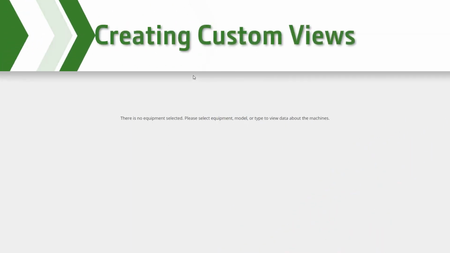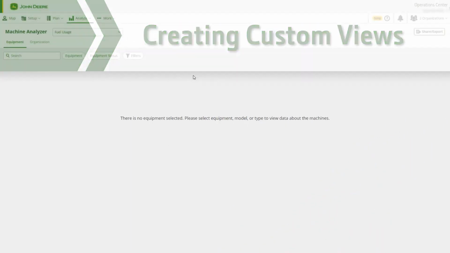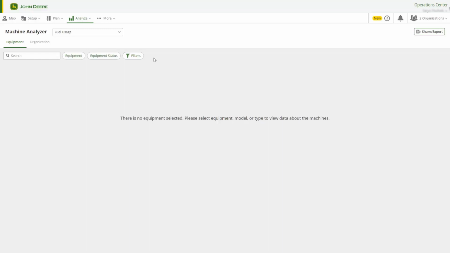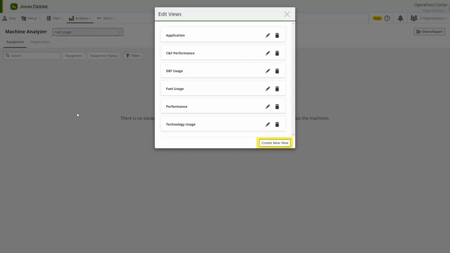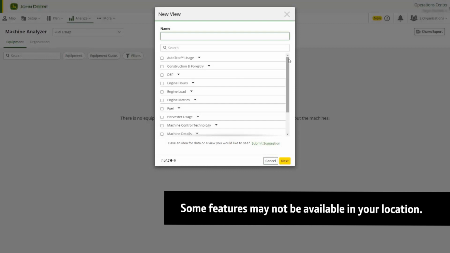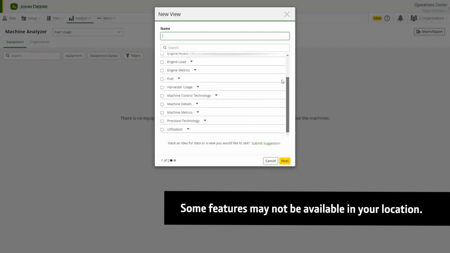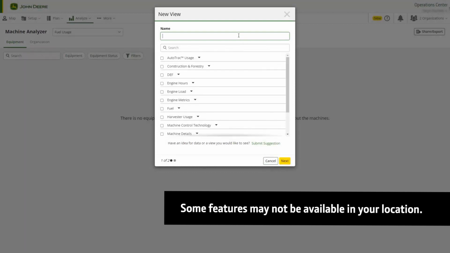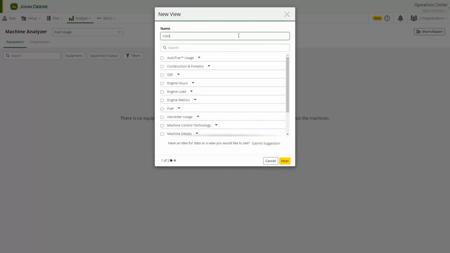Next, we will create a custom view. Navigate to the View drop-down menu and select Create New View. There are many data points to choose from, so you can see the data that is most important to your operation. We will create an example view for combine harvesting.